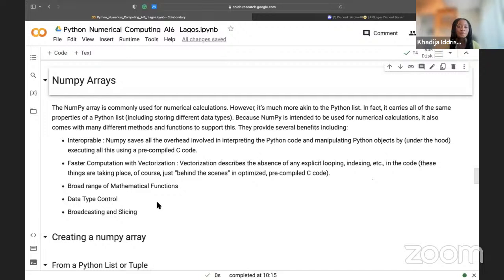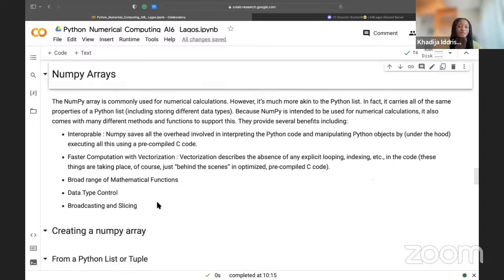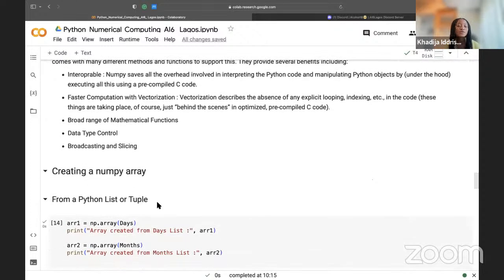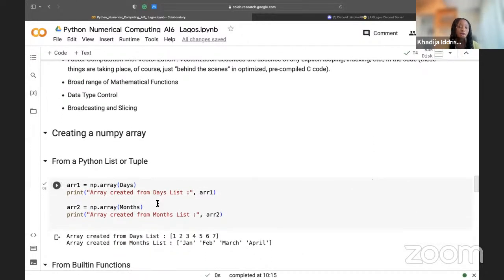Unlike Python arrays, where we couldn't manipulate different data types, you can do that in NumPy arrays, and it's very efficient and very fast. Then we can also do additional operations like broadcasting and slicing, which we'll see in a bit. So let's look at how to create a NumPy array.